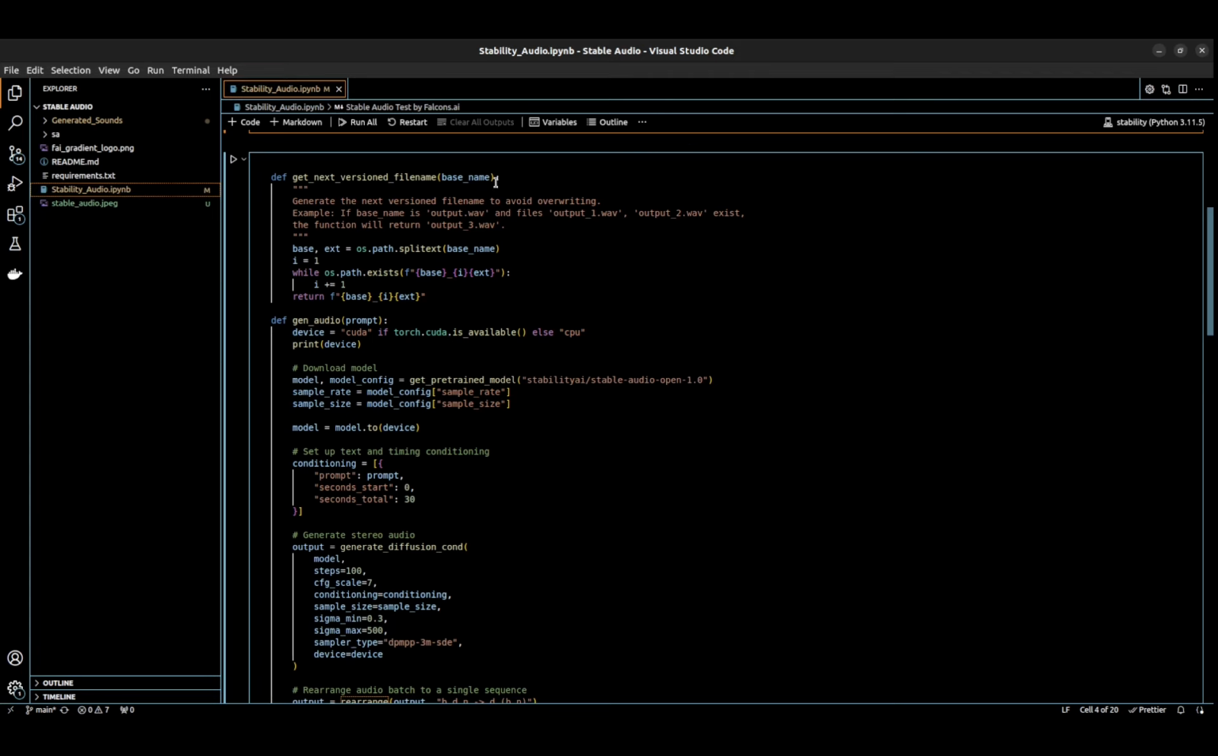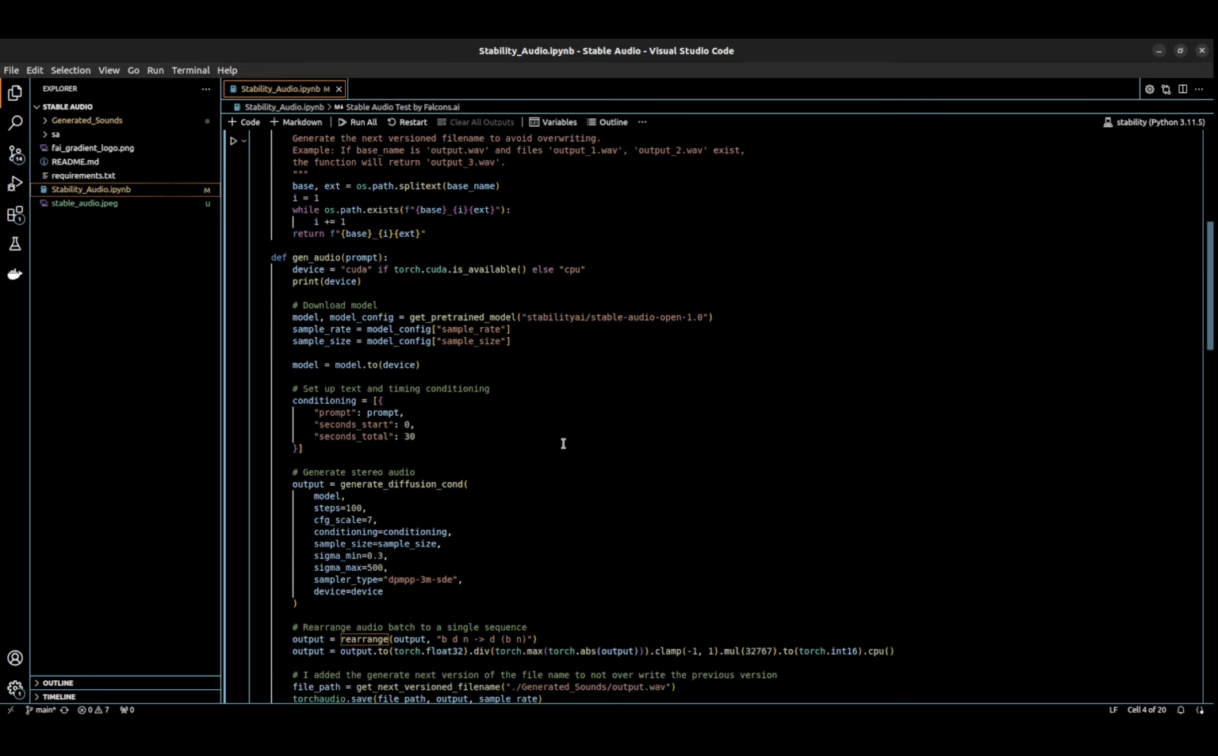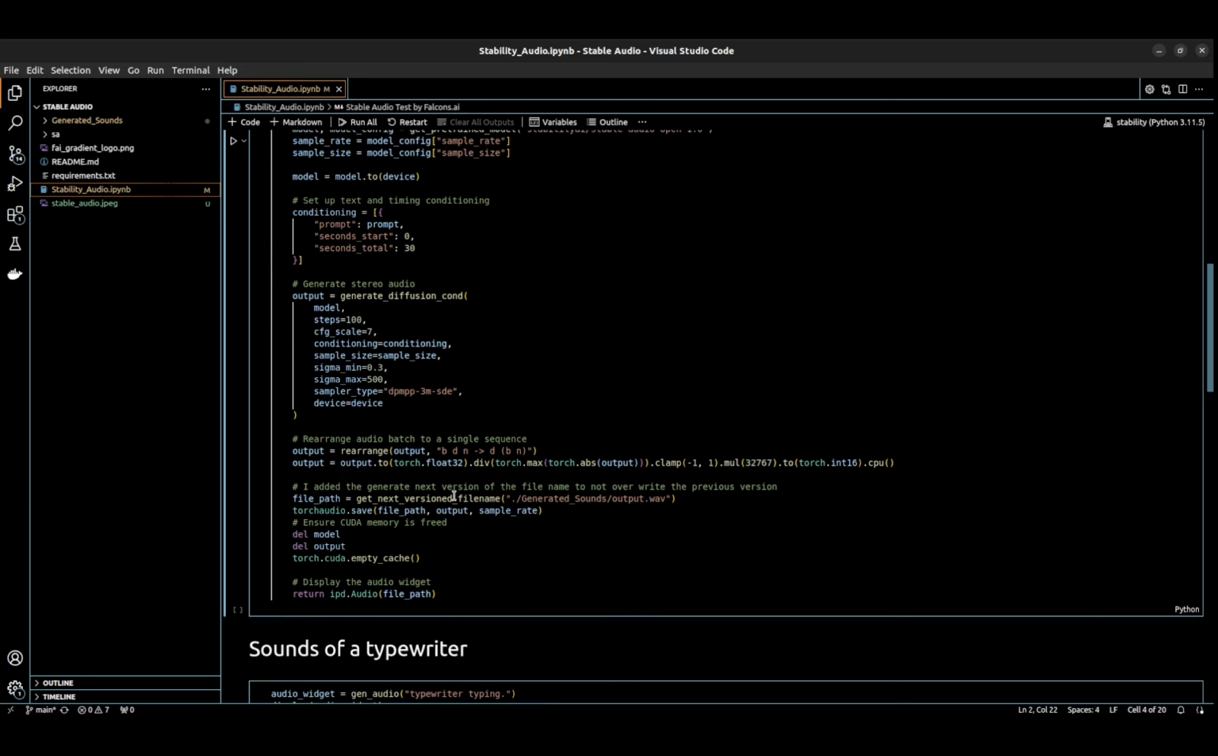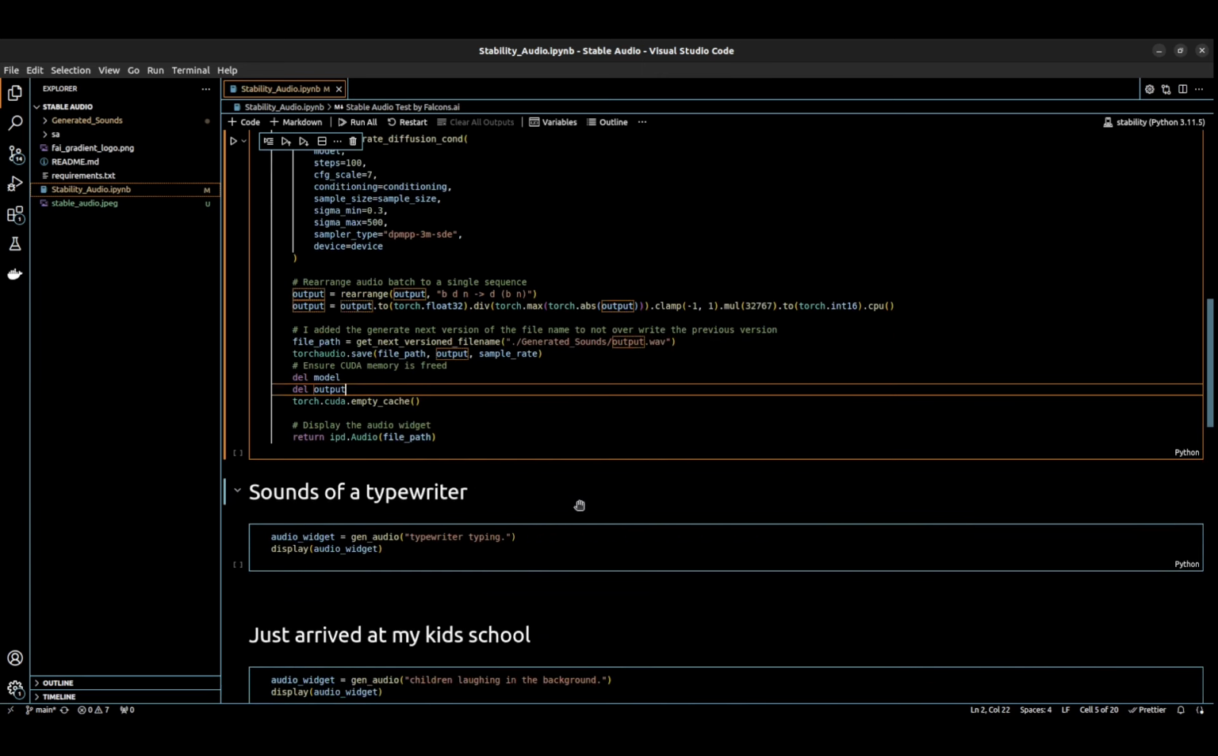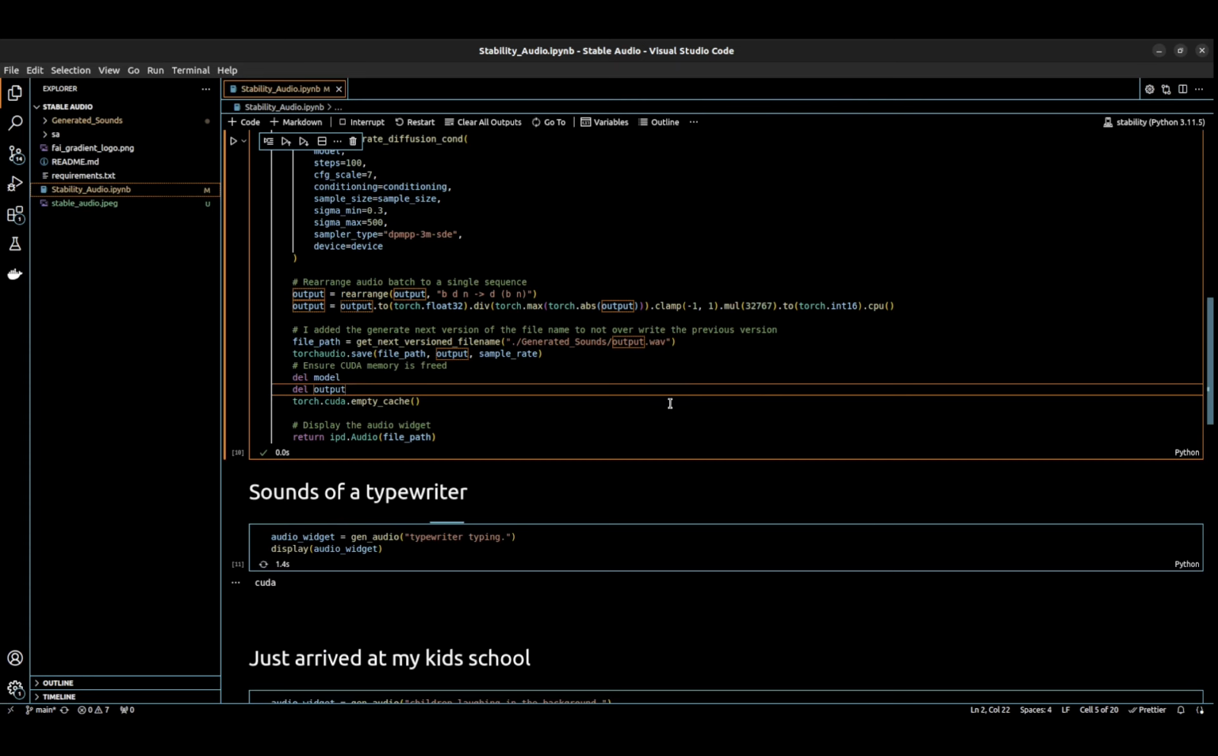The only thing we added was the base name. So we add in our prompt right here, a custom prompt that we want to generate for the audio. Then we have just basic file manipulation, and let's go ahead and give it a run through. The first one we're going to generate is the sound of a typewriter.